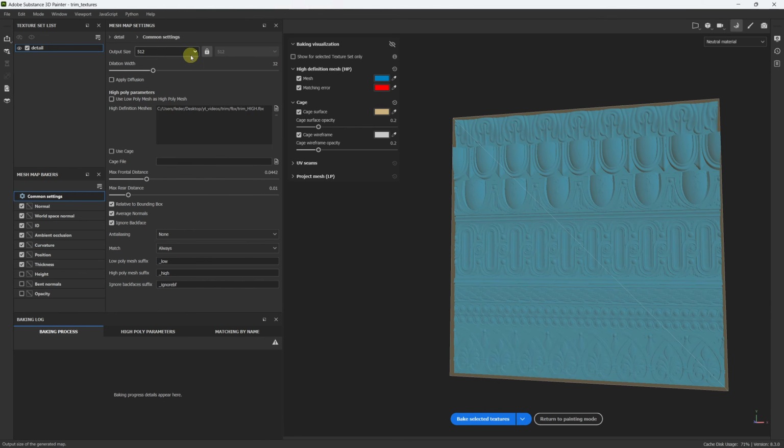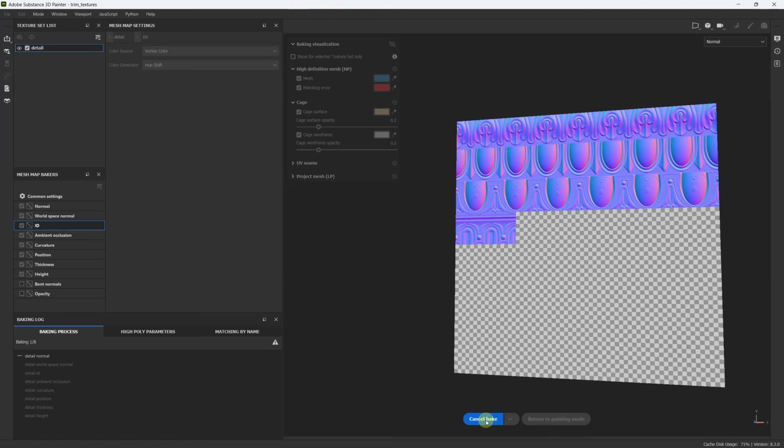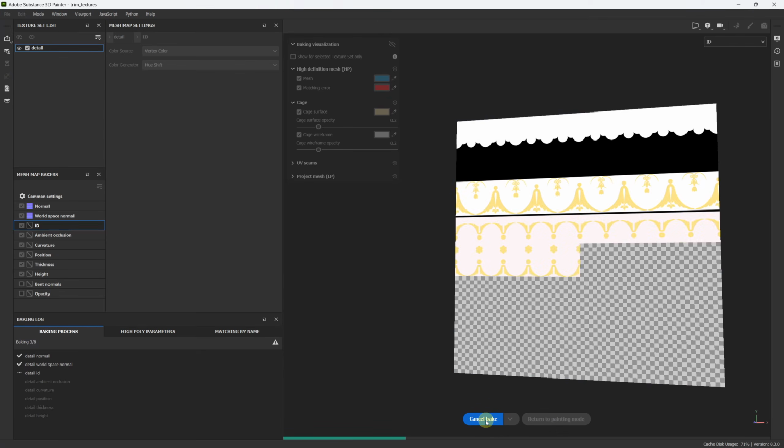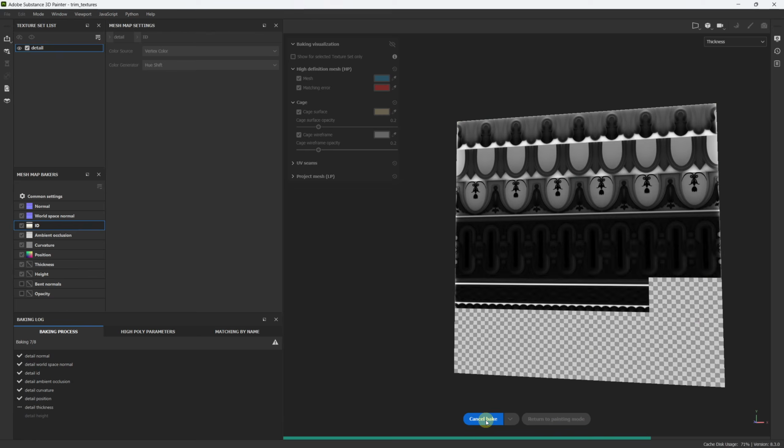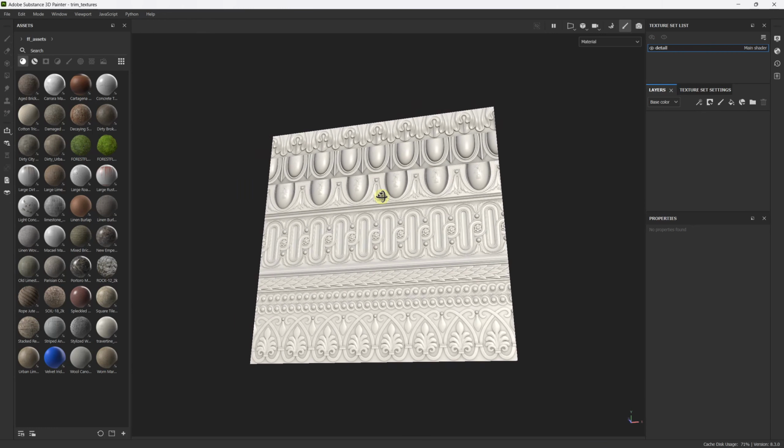I'm going to select the desired output resolution, and I'm also adding a bit of anti-aliasing as well. Under the ID map, change the color source from material color to vertex color, enable the height map too, and hit bake selected textures and wait for the process to end. I'm back into painting mode and this is the result that we have so far.